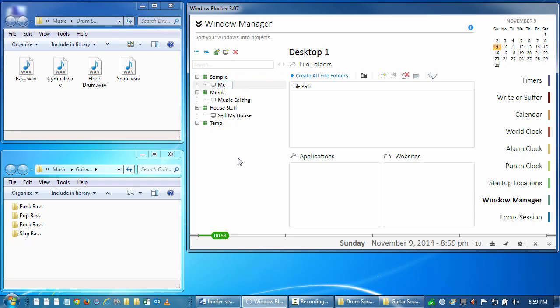We're going to call this Music Editing 2, and I'm just going to recreate what we created in the Music Editing 1 sample. So you'll recall in the original sample we had drum sounds, guitar sounds. These are our two file folders. We had two applications associated with this project, the Audacity Audio Editor and the Sony Acid Sequencer. And we had SoundCloud.com associated as a website with this project.